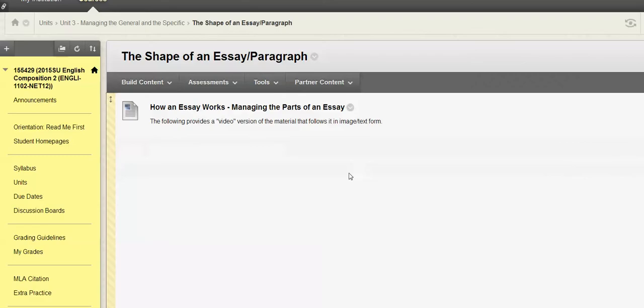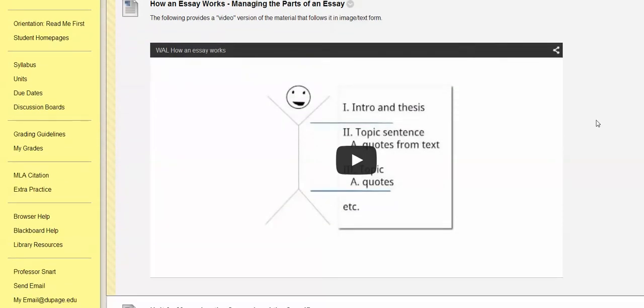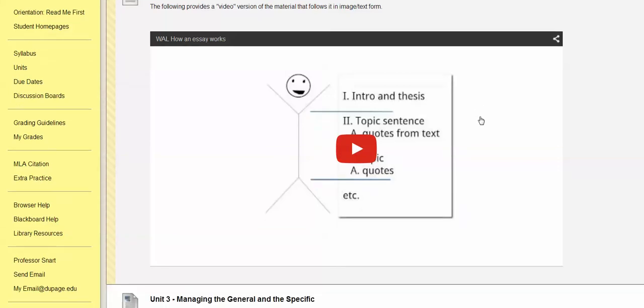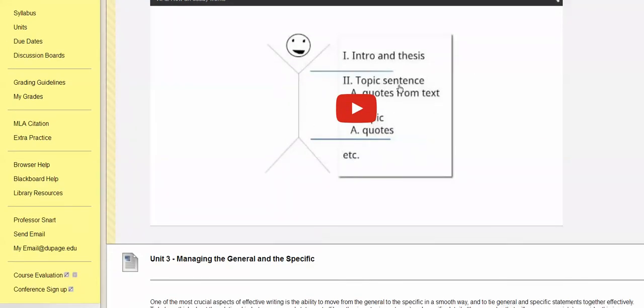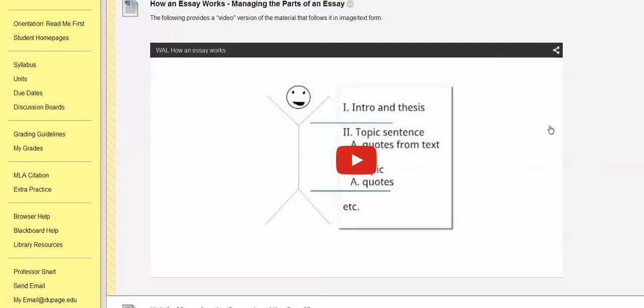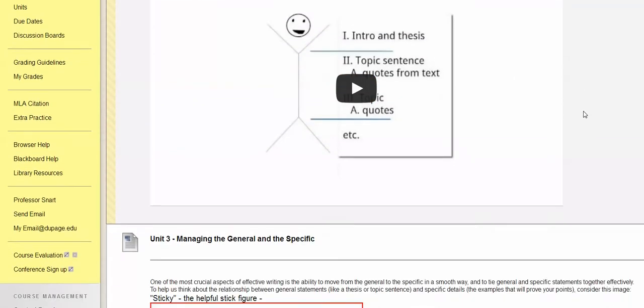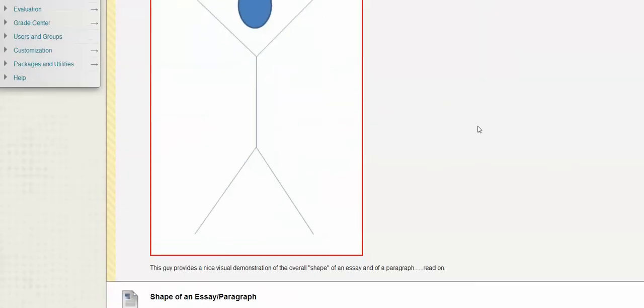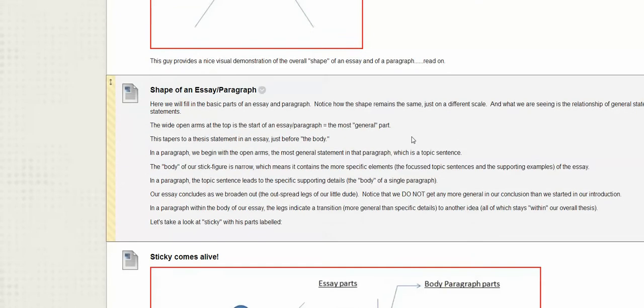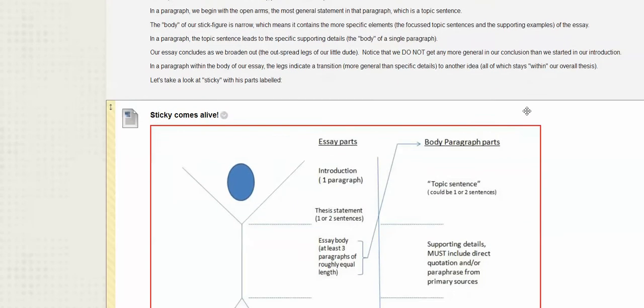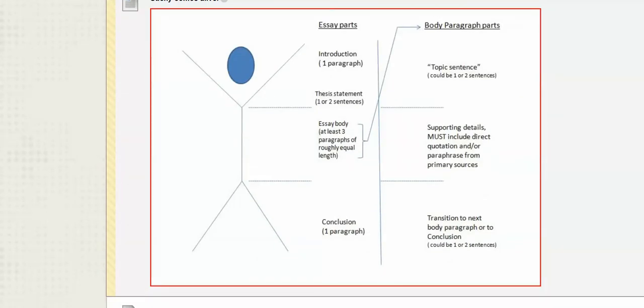But that first folder is maybe one of the most important fundamental concepts that we're going to learn as part of our composition class, and it has to do with managing the general and the specific. In other words, how do you have an intro that leads to a thesis, the body of your essay that develops topic sentences and direct quotation and all that kind of stuff. So there's a video that I've produced here within the unit that I'm going to have you watch, and then I spell it out here again in text and some visual stuff. There's examples. So I reiterate the point in lots of different ways.